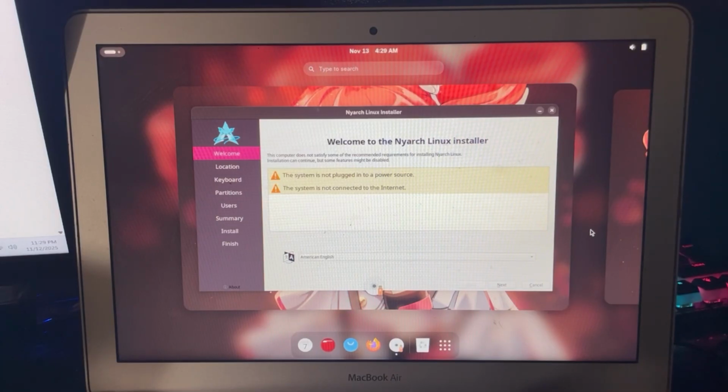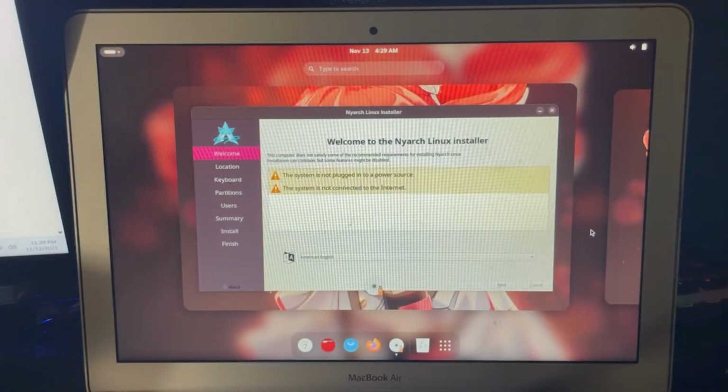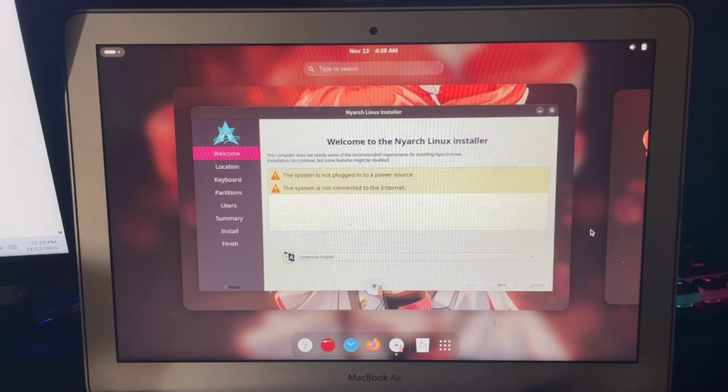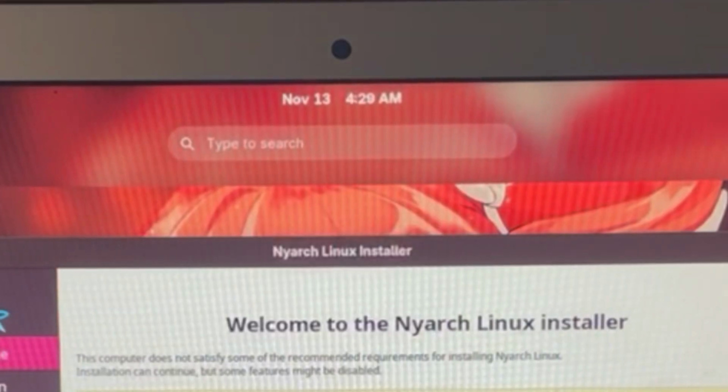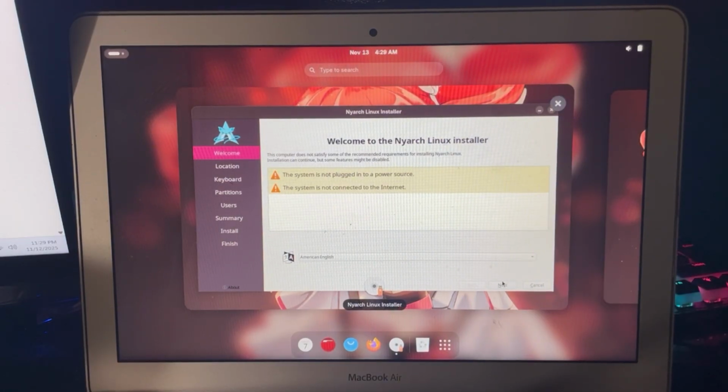It was stuck on loading module, and, I mean, this thing was doing that last night, too. So I tried installing this last night. So let's just see if it just works this time. That is not the time, by the way. All right. Let's install NyArch, baby.